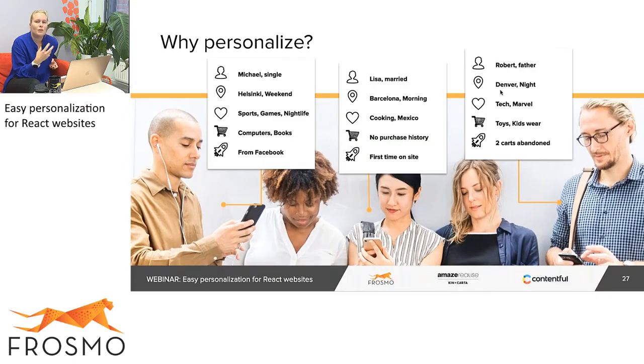None of the visitors that come to the website are usually the same. If we take, for example, Lisa and Robert from this, they have very different characteristics. Robert has already abandoned his shopping cart twice, whereas Lisa is visiting the site the first time, so you might not want to give these people the same experience.